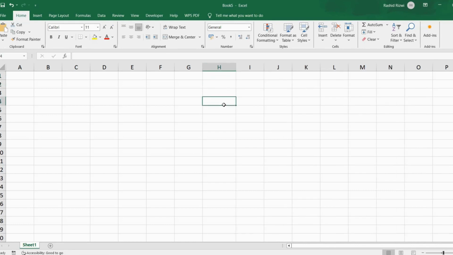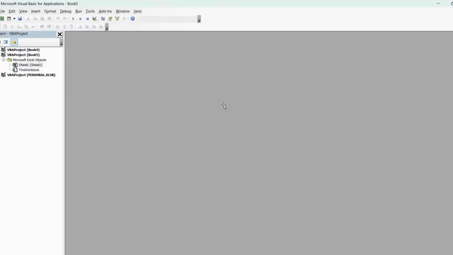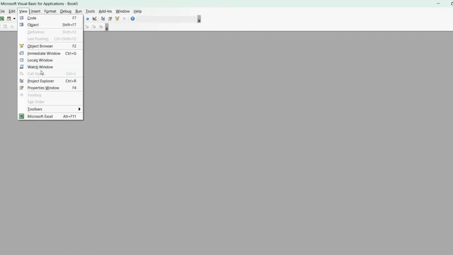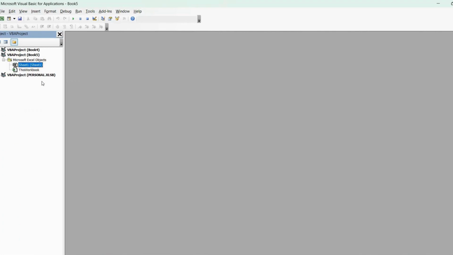You just press Alt F11 from Excel. When you press Alt F11, it will let you jump to the VBE. This is the place where we write macro code, the editor of Excel, the VBA editor. Sometimes you may get it absolutely blank. No worry. You just click on the View menu and select Project Explorer. Make sure that your current Sheet1 is selected, because now I am writing a macro for Sheet1 only.